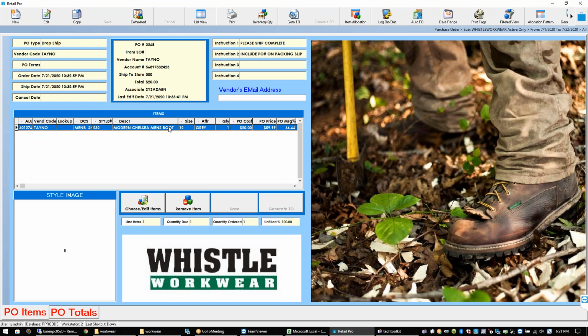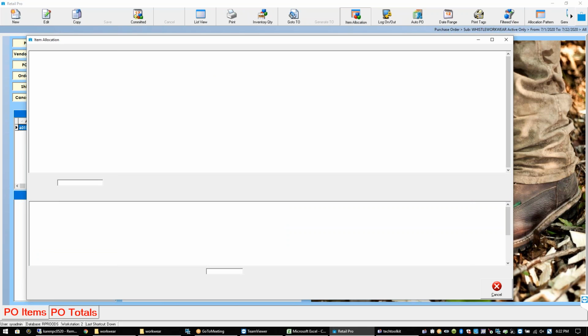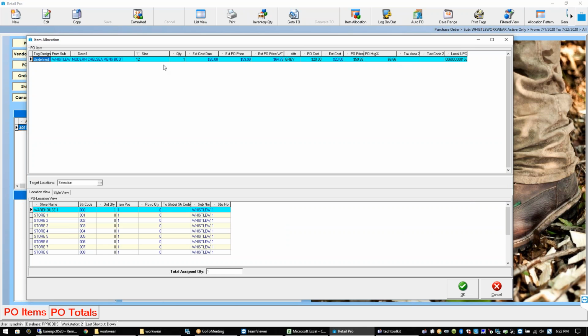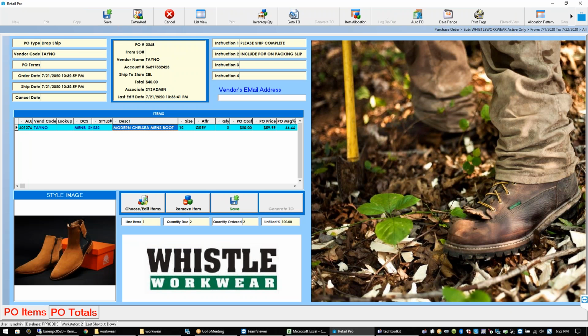But I can say, here's this boot, and if we allocated it out to go to another location, I think I just got one here. Let's just pretend that the buyer pre-allocated this size 12 to go to store 3. So you put it in store 3, and that quantity is going to go there. It's a plan, right? So you've made a transfer plan, or an allocation. Would I then generate the transfer order, Jeff, or how would I do that?